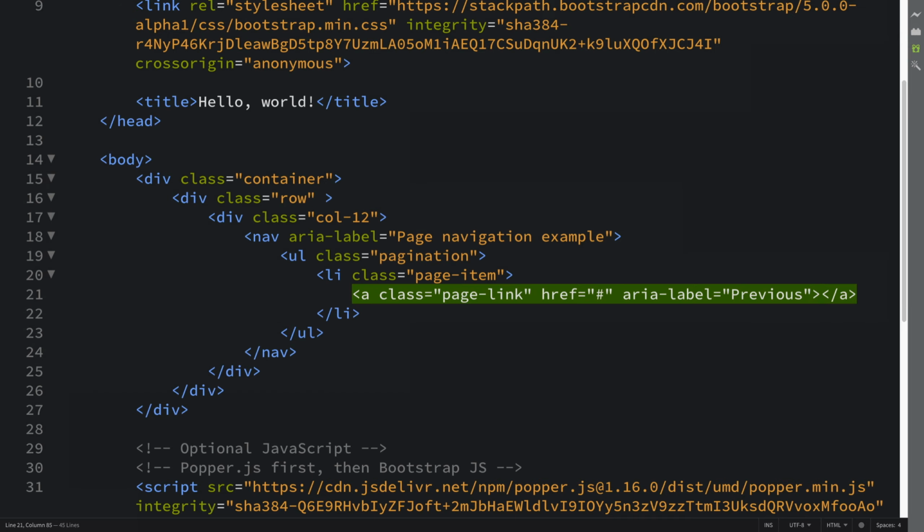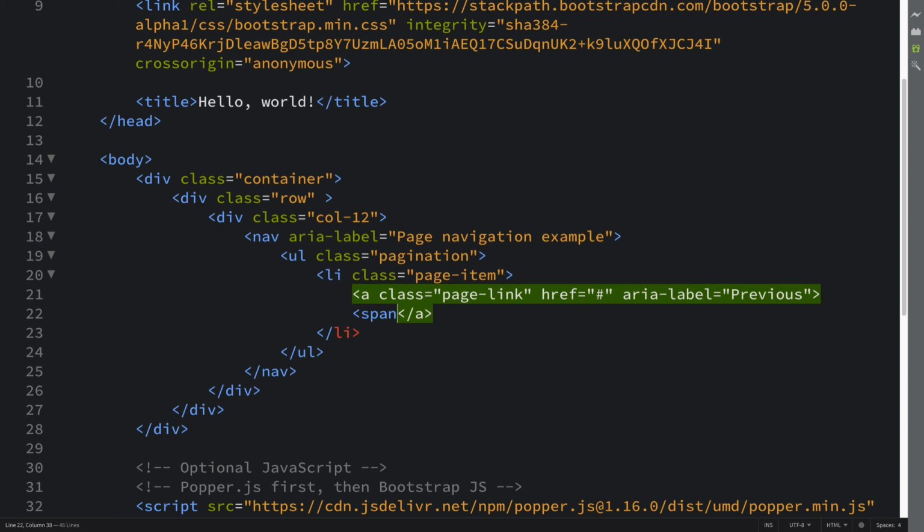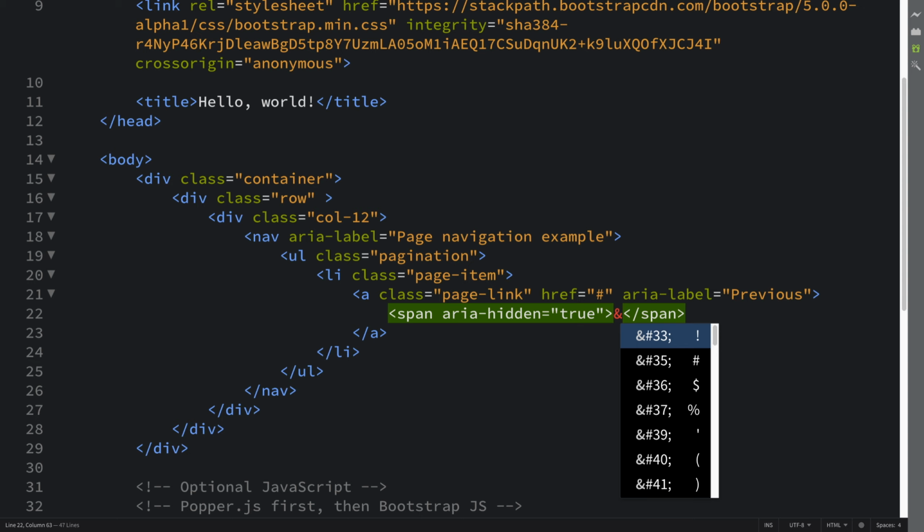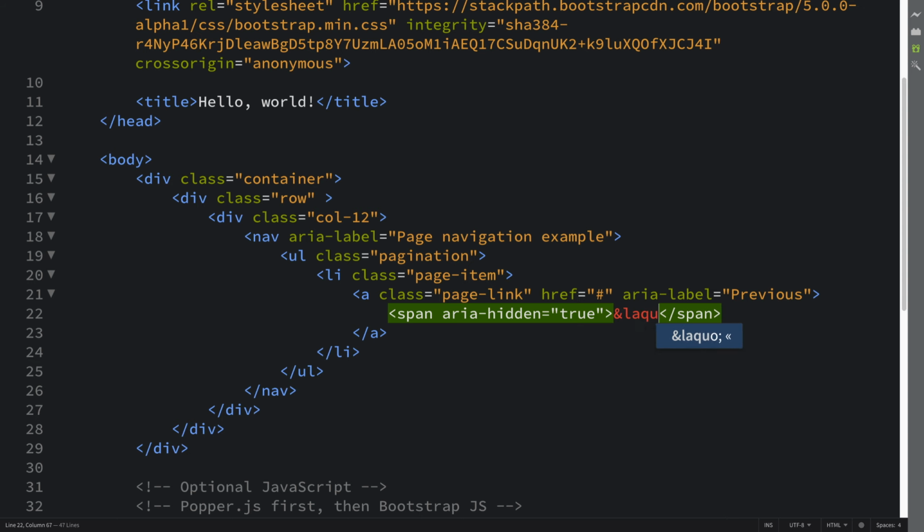Now in here we're going to have a span. It's going to have aria-hidden, which needs to be within the actual first opening tag. Aria-hidden false. No, sorry, true. And I'm going to put ampersand laquo semicolon.